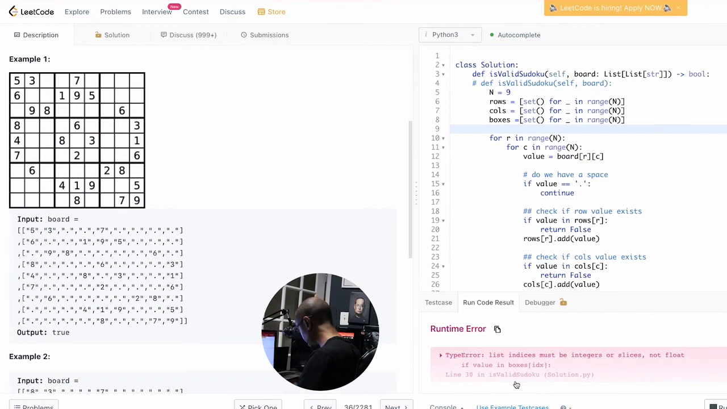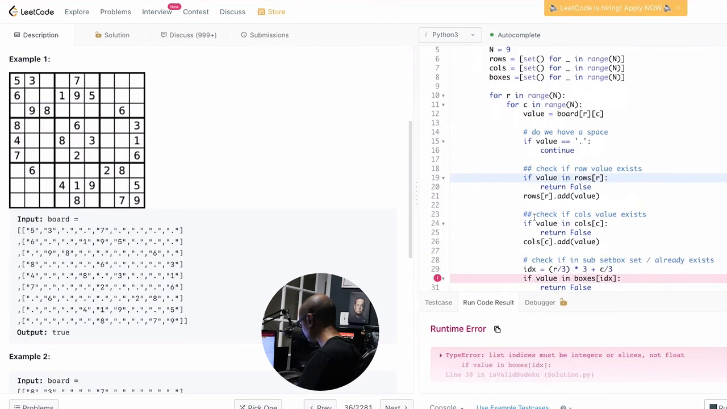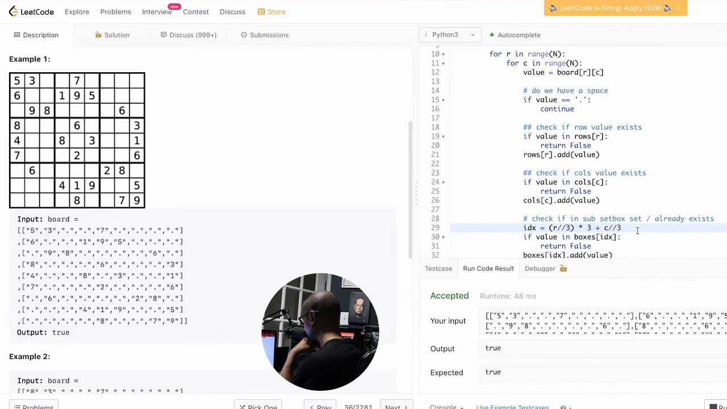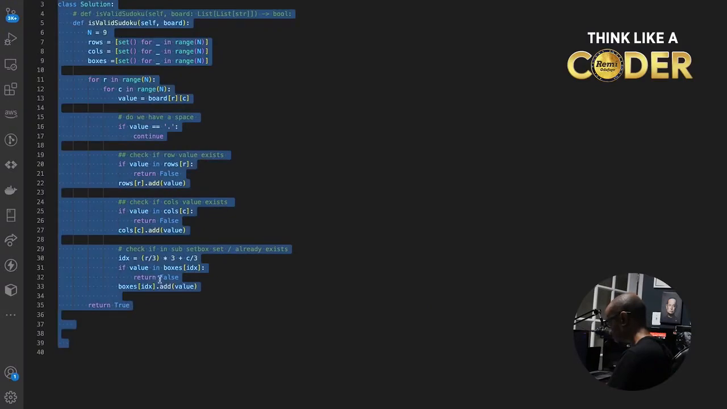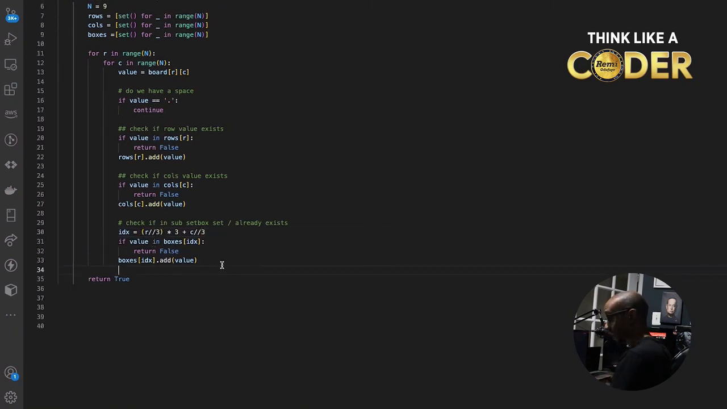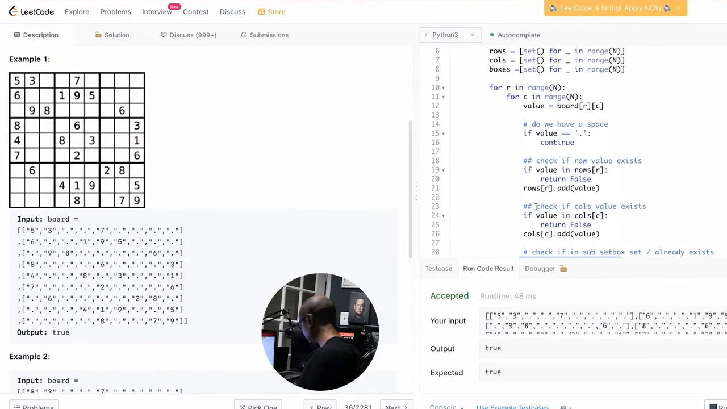We get an error: indices must be integral, not float. If value is in boxes idx, what did I do? Oh, sorry. I think this should be like this. Let's run this code again. Sweet. Yeah, so that was the problem. Let me just correct my code here. Anyway, this looks like it works.